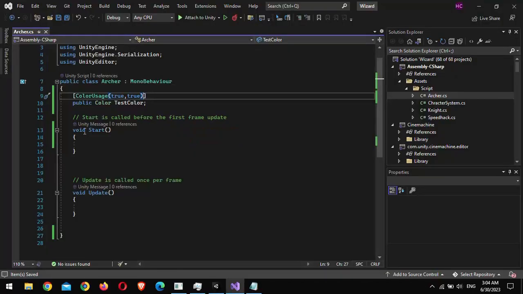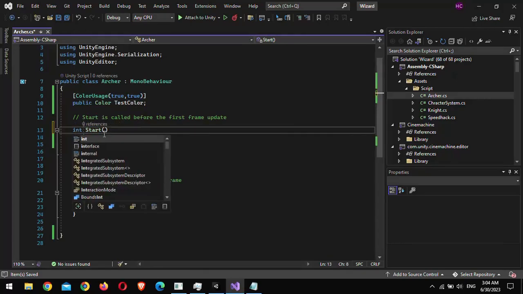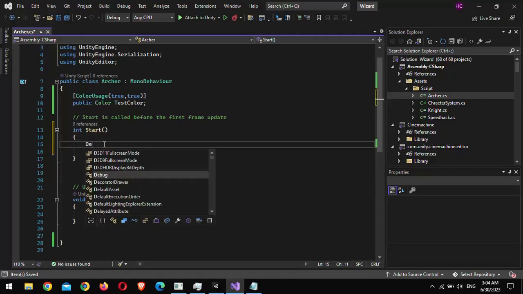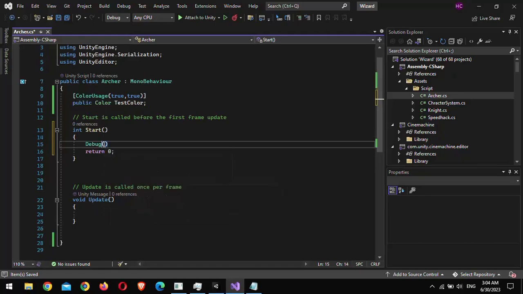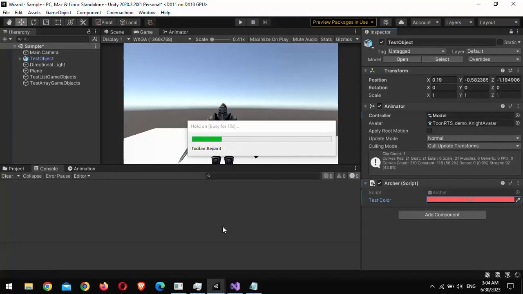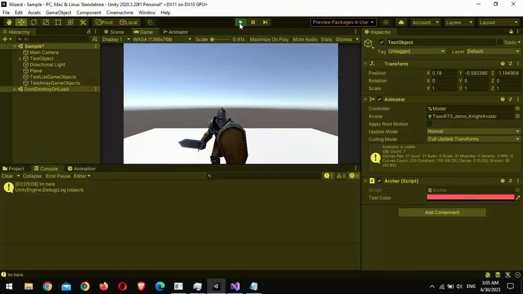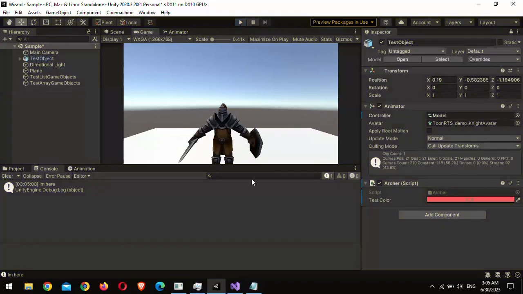Tip number 2. Did you know that the Start method in Unity doesn't necessarily need to return void, it can actually return a type. Whether it is any type, an integer, a string, or whatever it is, but it will keep functioning as a normal Start method. As you can see, the Start method actually worked and it can return a type. The same applies for the Awake function and the Update function.